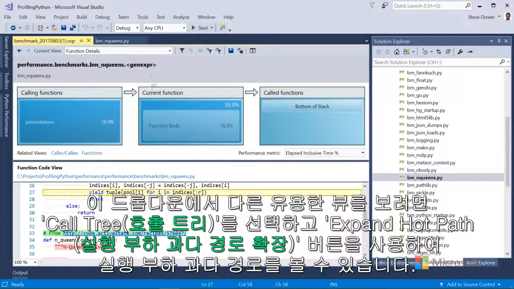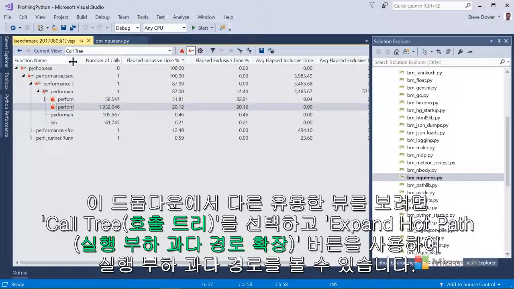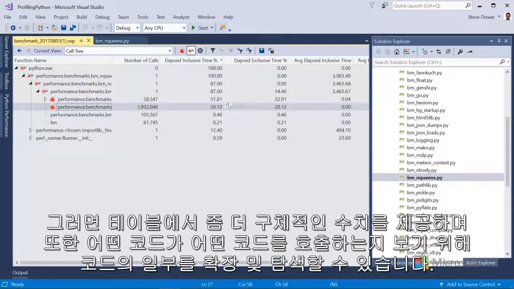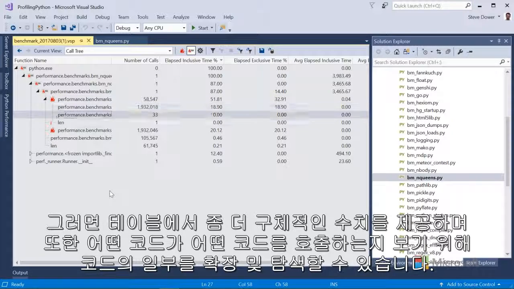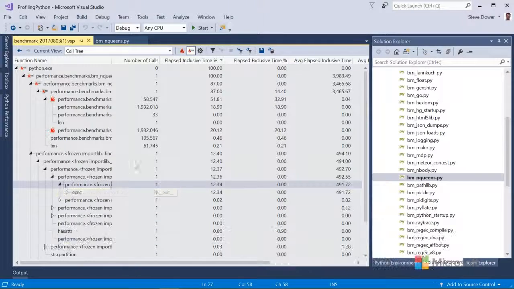If I want to look at some other useful views, from this drop-down I can go to the call tree and use the hot path button to expand out to see the hot path. This gives me some more specific numbers in the table, and also lets me expand and dig into the parts of code to see which bits are calling which.